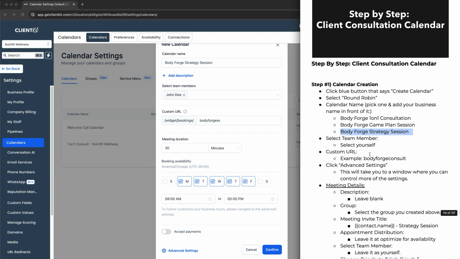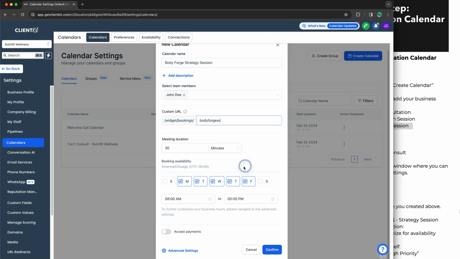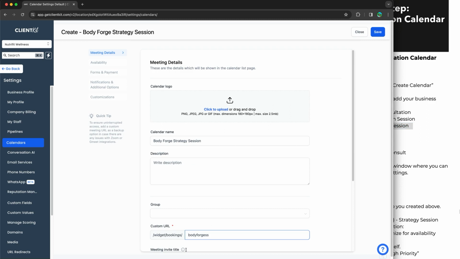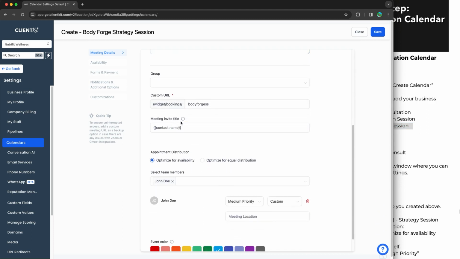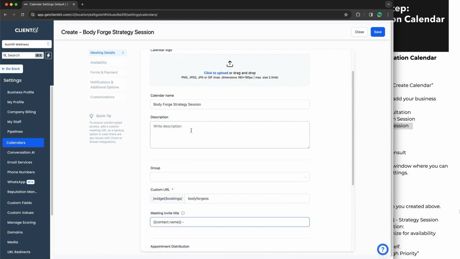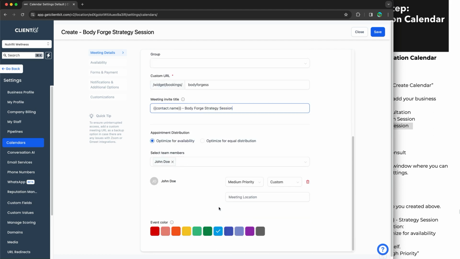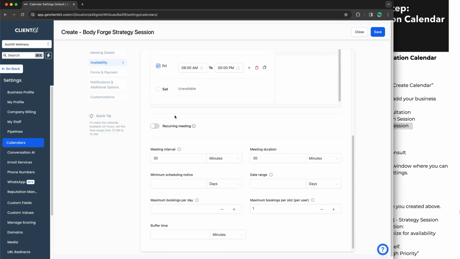Now, in terms of the actual detailed breakdown, we are going to go over to advanced settings, and then one by one we are going to do this together. Now, the meeting invite title over here, you do want to put the meeting invite title, so Body Forge strategy session. We like to do that so that it shows up in our Google Calendar very easily and nicely. Okay.